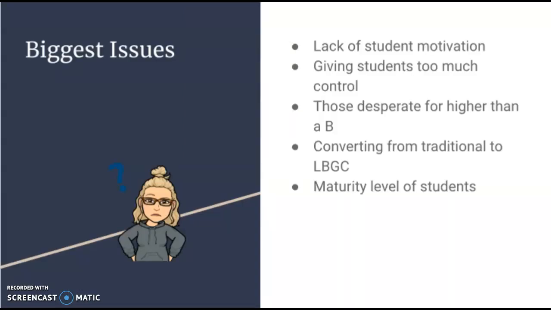Going into the biggest issues with labor-based grading contracts, one is the lack of student motivation. I believe that if you have been an educator, especially this past spring, with all of the circumstances around COVID and so on, you really started to see the motivation in students, or the lack of. I believe that with labor-based grading, because it is labor-based, not quality-based, it's quantity-based, the amount of labor you want students to do, their requirements there, some students may actually shut down.